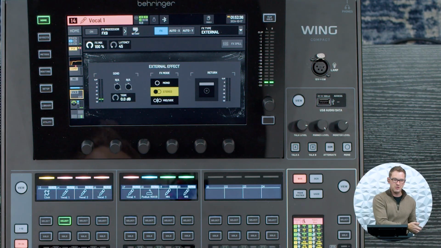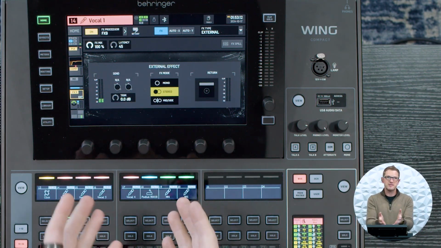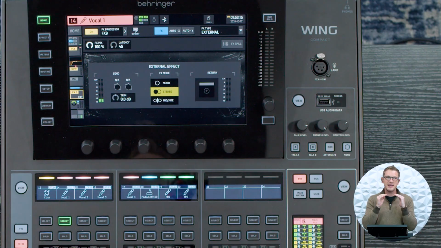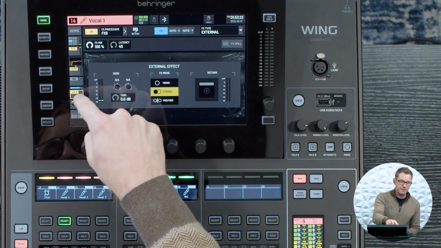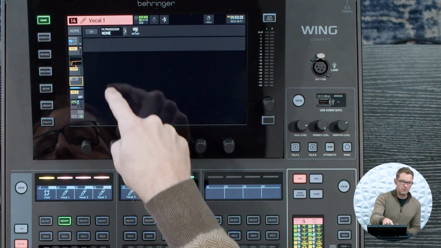before it hits auto-tune. So with this external effect on the Wing, I'm able to place my Waves processing on my channel anywhere in the channel that I want to. It doesn't have to be directly off the input. So I can go ahead and move this insert around.